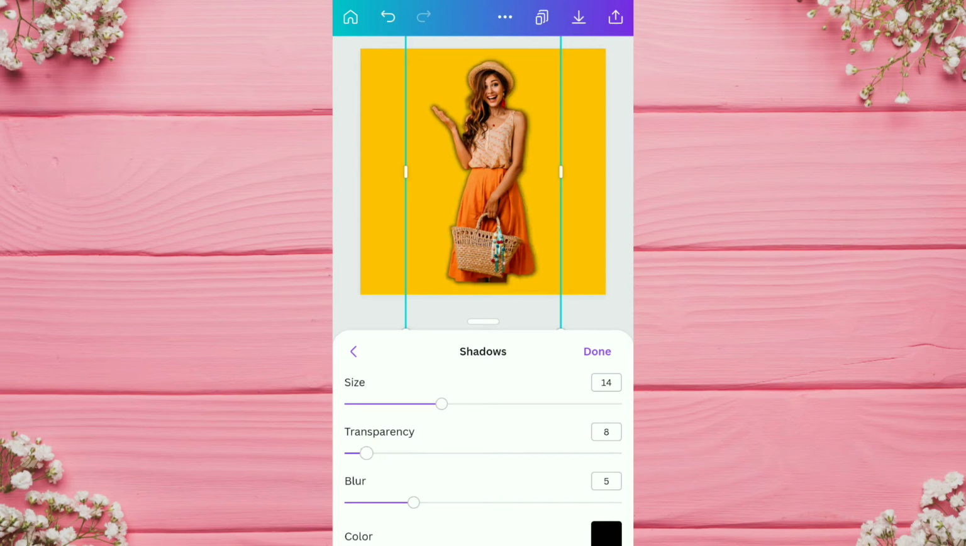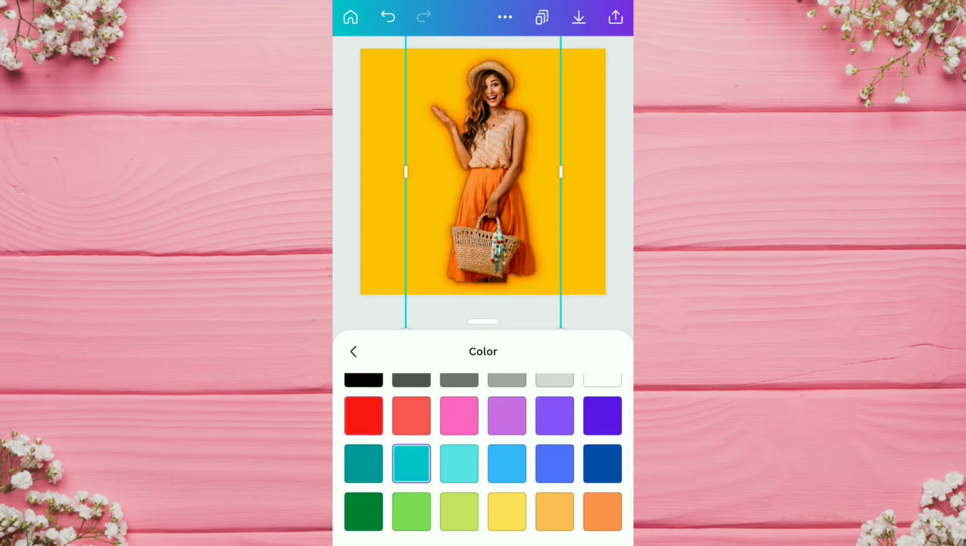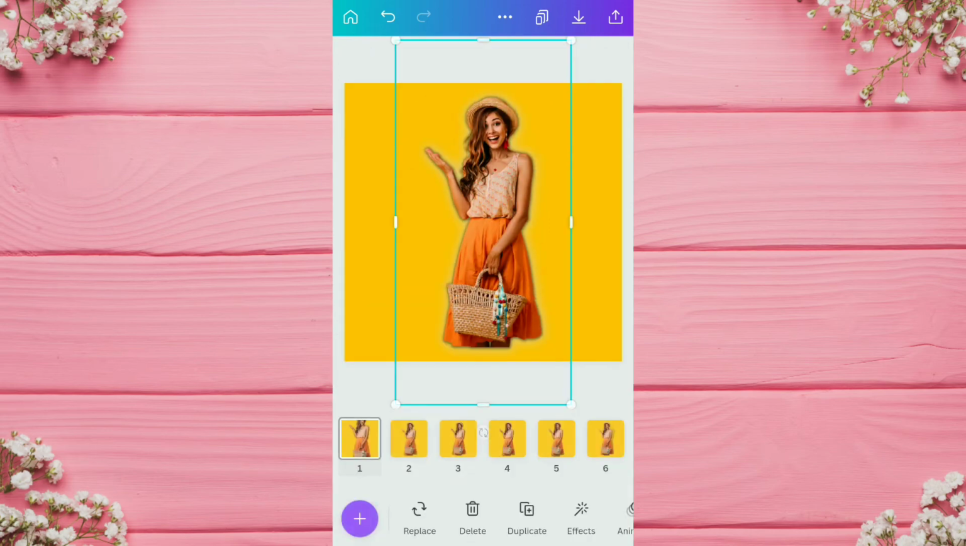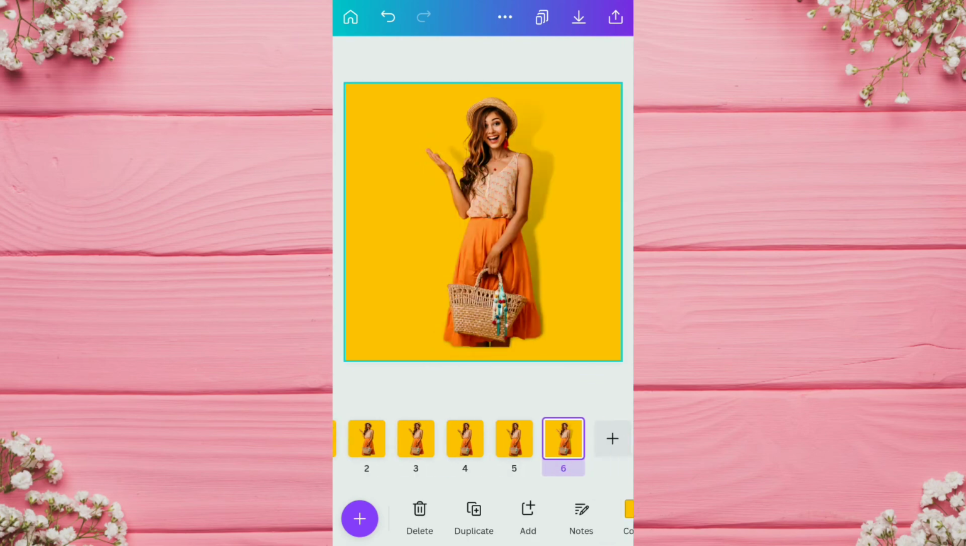So we are going to set its size to 14, its transparency to 53 as it looks good, its blur part to 18, and also you can change the color of this shadow. Like you can see, we are applying different kinds of color here. Okay guys, so we are going to stick to this gray. Now you can see different kinds of shadow effect here.